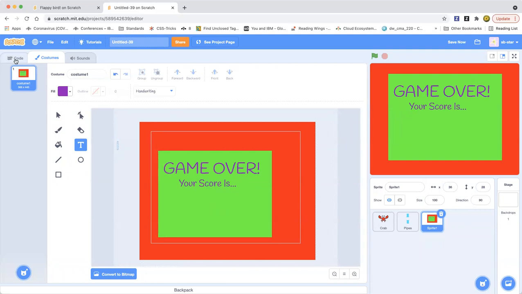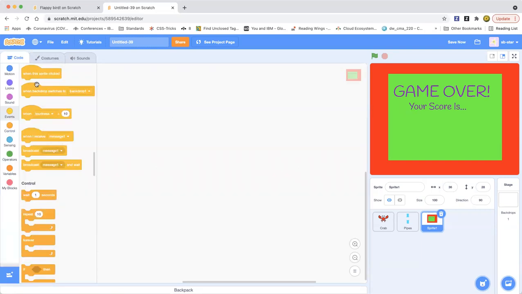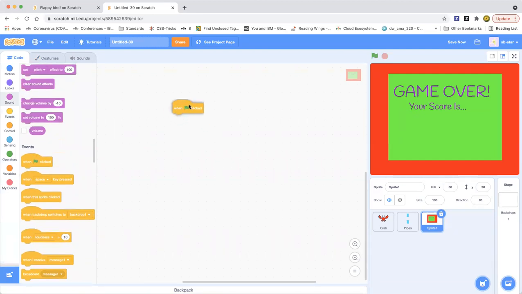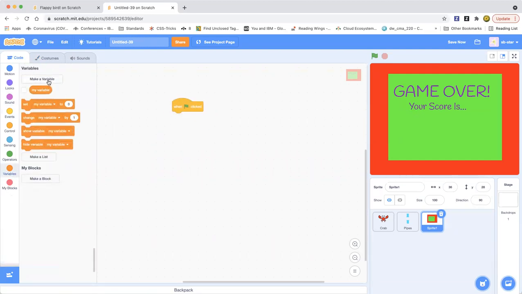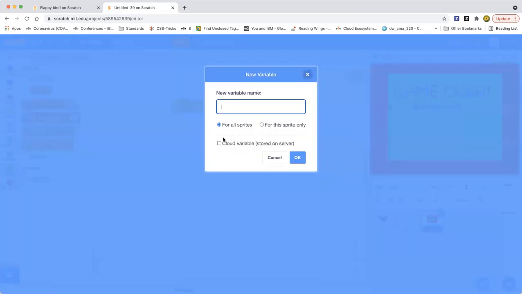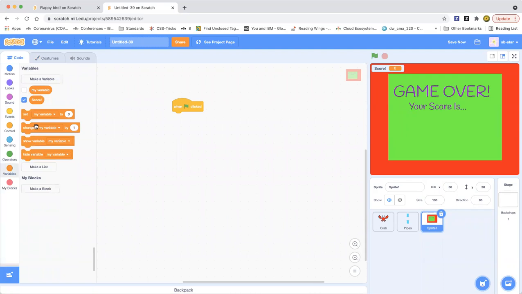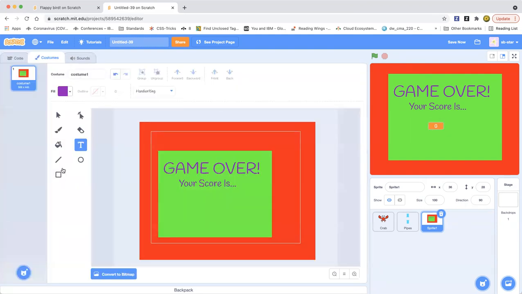One of the wearables. Now we're going to go back to code and then we'll do when green flag clicked. We are going to go to the wearables category and click make a wearable and say that for all sprites and also call it score with an exclamation mark and say okay. Now we are going to hide this. Then we're going to double click on the score and click large readout and then put it over it.